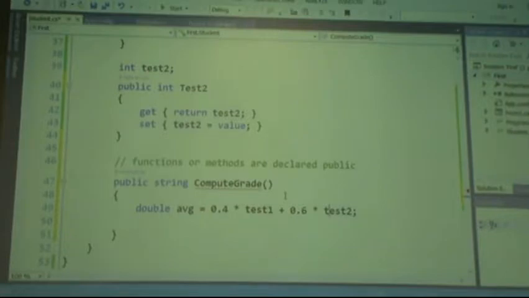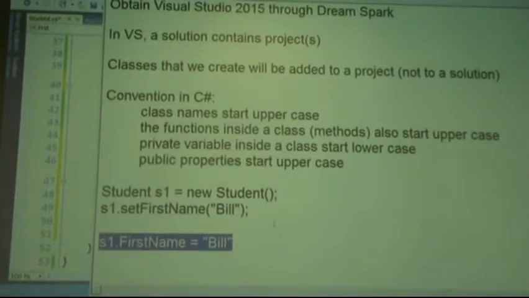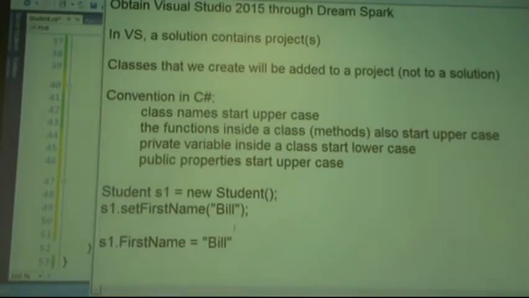So inside the class, try to access the private variables directly. Outside of a class, you don't have a choice. You'll have to go through the capital T in this example, okay? So anyway, since we are inside the class, okay, let me mention one more thing about C#.